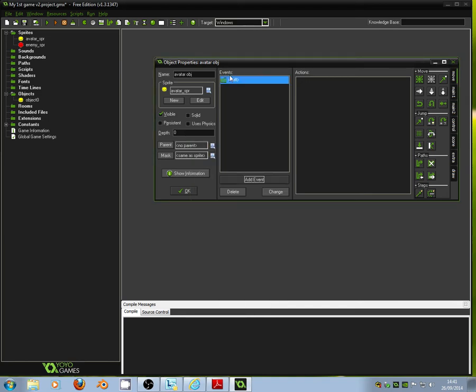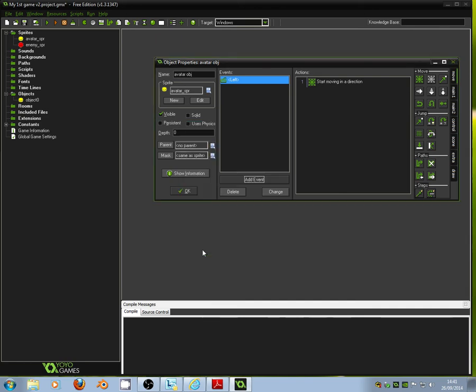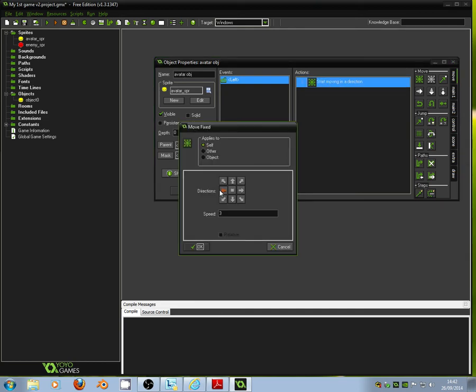Now what this means is when the player clicks the left button on their keyboard, that's the event, the kind of trigger, and then the action's going to be, I'm going to drag this green icon that looks like a compass, which is move fixed, over, and click the left button on there and set the speed to 3, and I'm going to click OK. And what that means is when the player clicks the left button on the keyboard, the object avatar will start moving in the left direction, because I clicked that arrow, at a speed of 3.